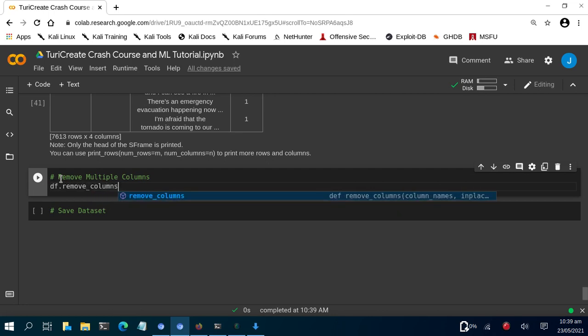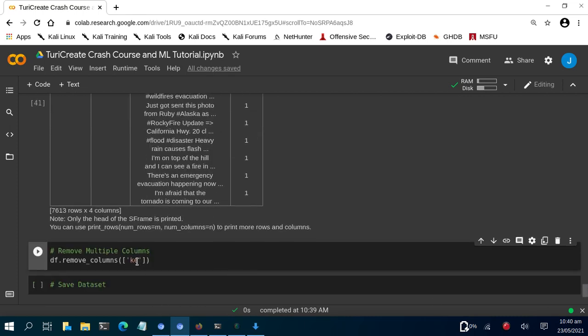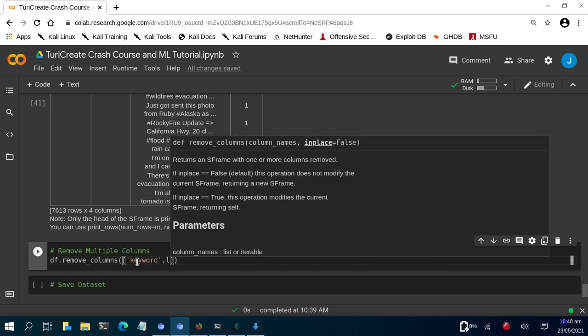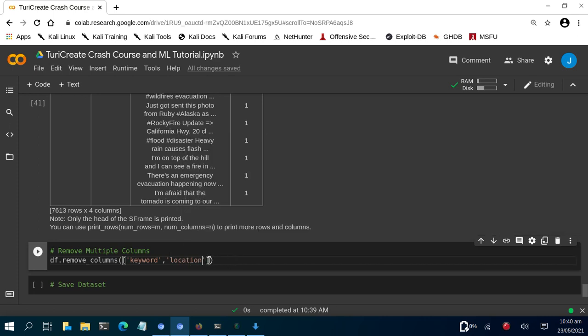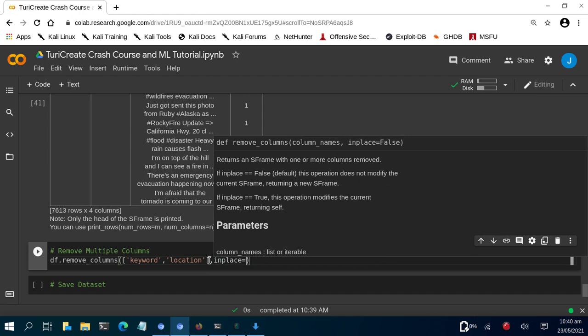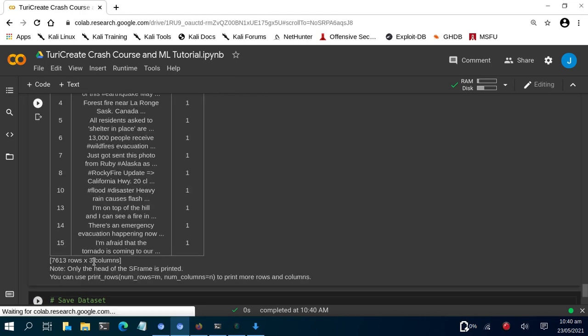So let's take off the keyword. We had the keyword and then location, because we don't need them for the next session. So keyword and then location. You can also specify in place is equal to true, or in place is equal to false. You can also remove it like this, so in place is equal to true, and it's going to remove those particular columns. So that's taking it off.